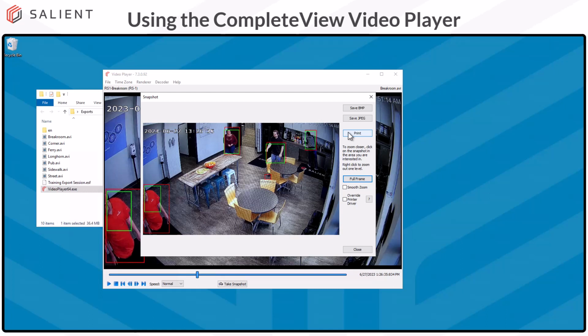Now with the hard copy option, I have the ability to smooth zoom. Smooth zoom attempts to smooth out any pixelation that occurs in the snapshot when you're printing it so that things like facial features or license plates might become more recognizable. Some printers don't support image smoothing with their driver, but you can override the printer driver to force the smooth image to print.